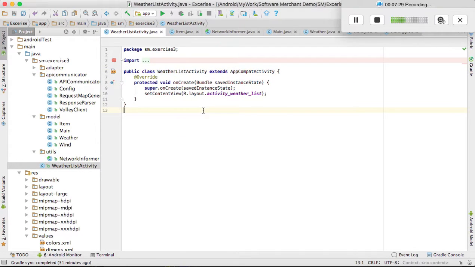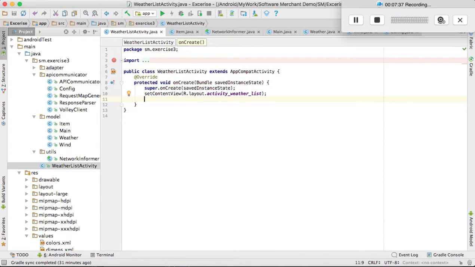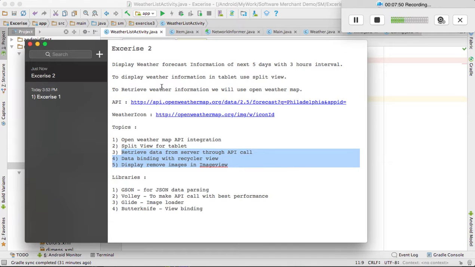Okay, so let's start with the weather list class. In this class we will display the weather list with each icon and minimal information in the listing. And as mentioned in the definition, we are going to utilize split view for tablet screens.